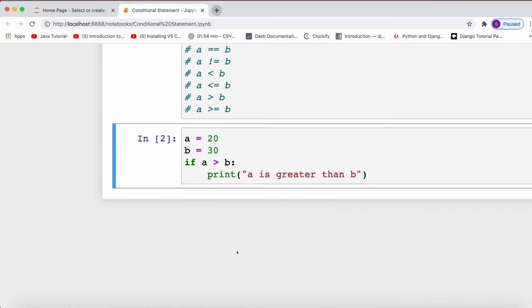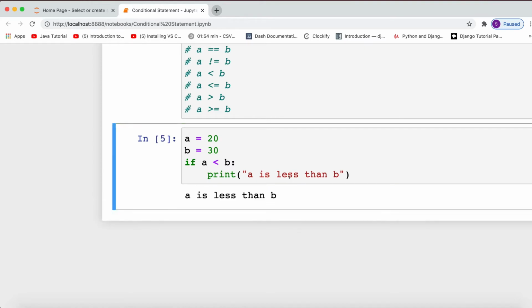Now if we execute this statement, as you can see, nothing is getting printed. This is because the condition in the conditional statement returned false, because here A is less than B. But if we modify the greater than operator to less than operator, and also write the print statement as, A is less than B, and now we execute this statement, then as you can see the result is, A is less than B.